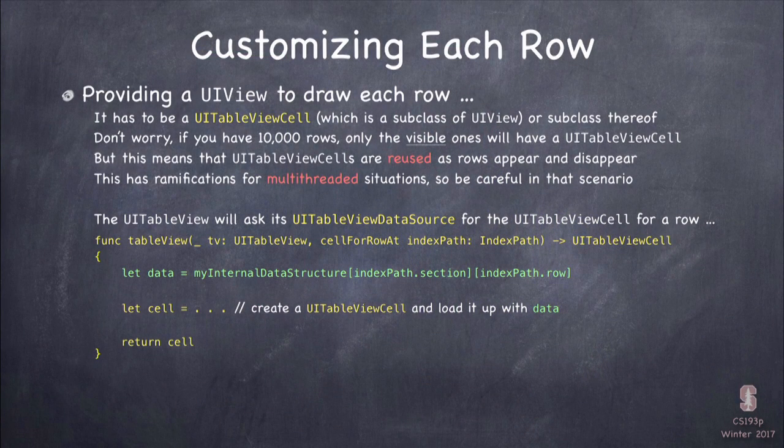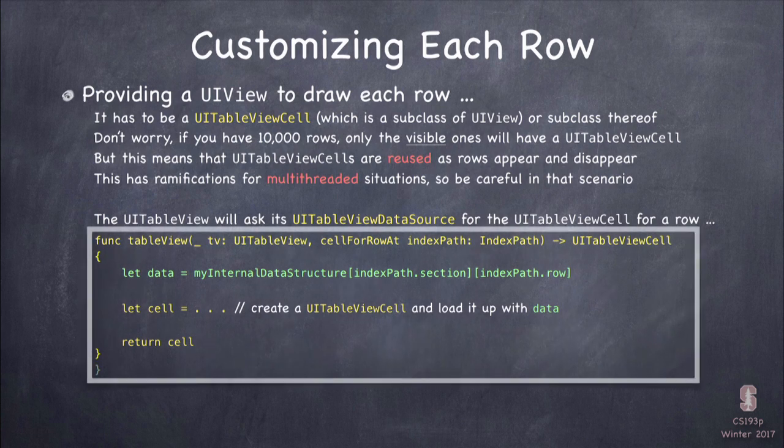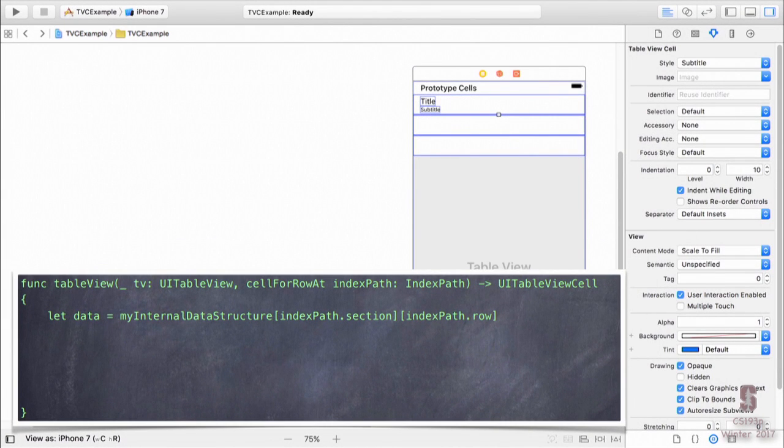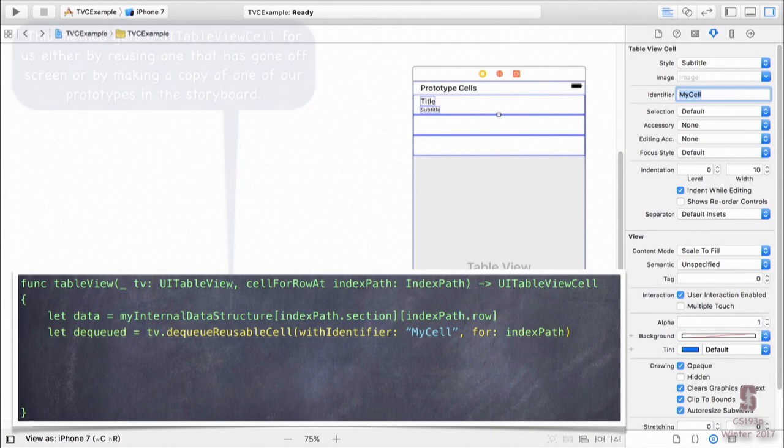Now, once you have your data, you're going to create a cell. I'm going to show you how to do that in a second. And then you're just going to load up that cell with the data. Okay, so let's talk about how we create that cell and load it up. So I'm going to take this little piece of code and I'm going to keep it on screen while I go back to showing you what's happening in the UI here.